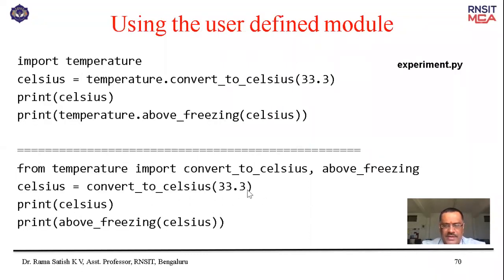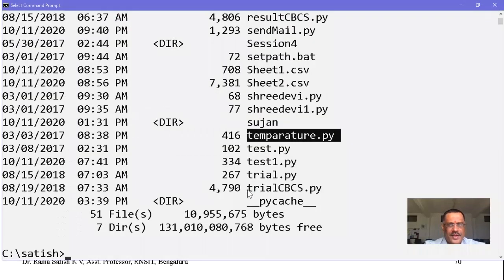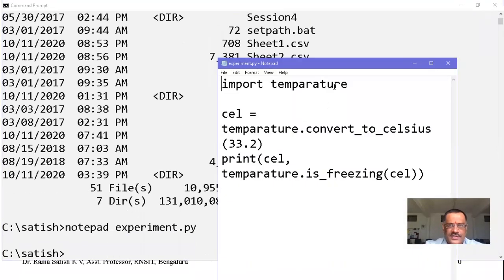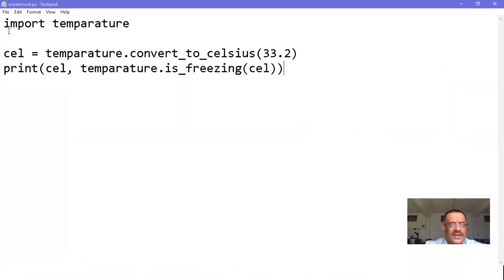Let me show the example here. Okay, so that is experiment.py. Let me open Notepad, experiment.py. You can see it's there. I just press enter, so it opens. So you can see import temperature, convert to Celsius 33.2, and print the Celsius, and the temperature is freezing. You are just printing both, whether it is a freezing temperature or not.